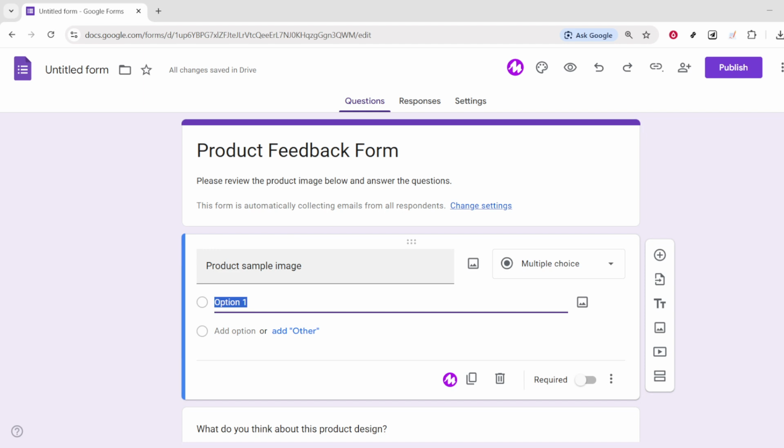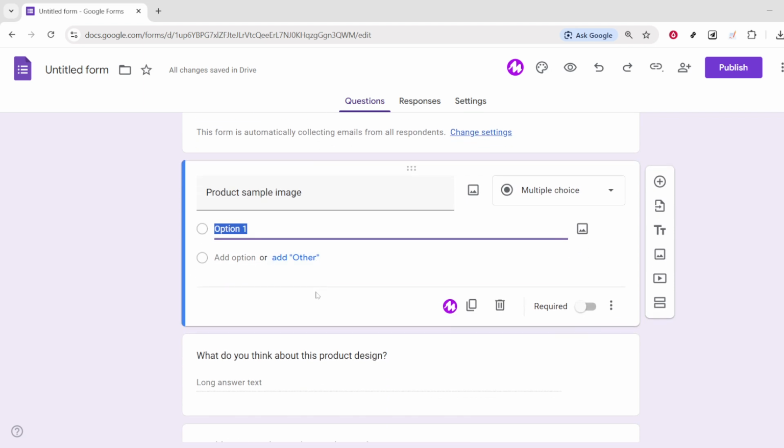If you're working with a form that already has questions, scroll to the spot where you want the image to live so you can drop it in exactly where it makes sense for your audience.